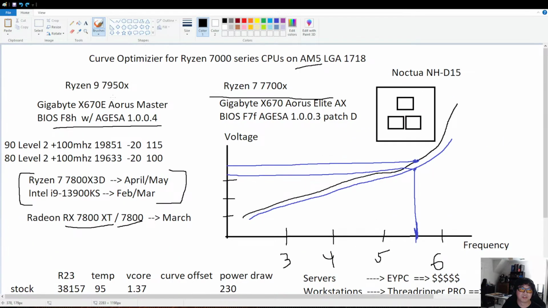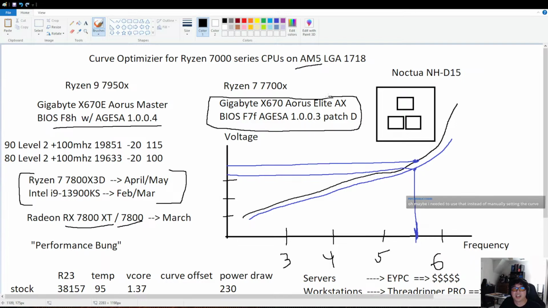AGESA 1004. So that's what that is. But yeah, that's what BIOS I'm on. And then on the other one, so the other test system that I have, which is the one with the 7700X, that one is on an older BIOS. I do that for control reasons, so I can see what actually changed. Because I was ranting earlier about the fact that the release notes for the BIOS don't actually talk about the new feature at all. It's ridiculous.